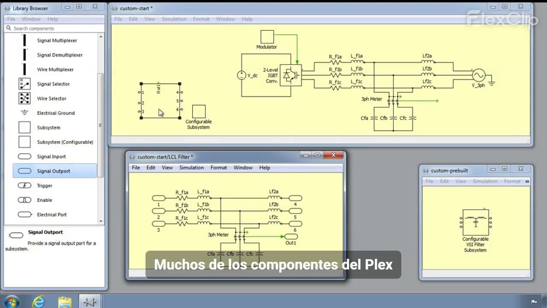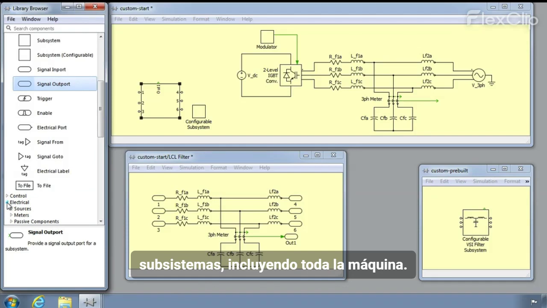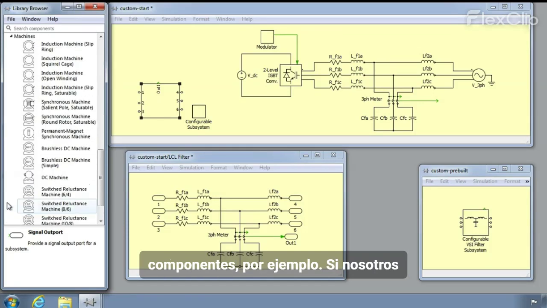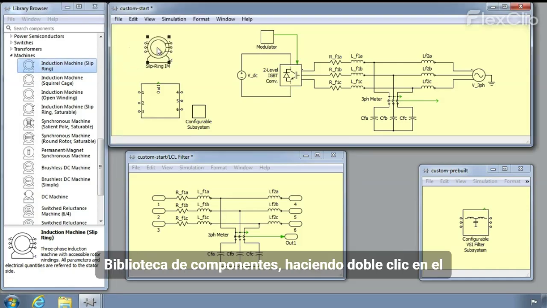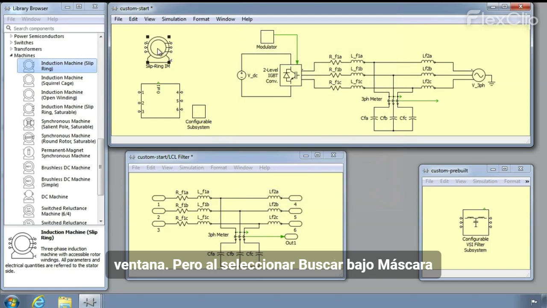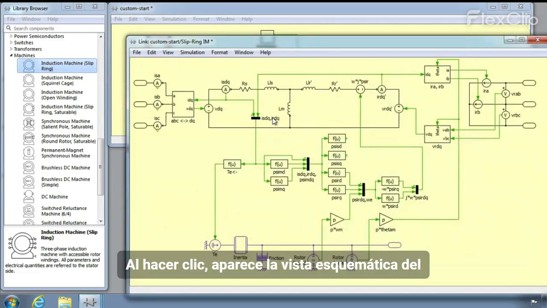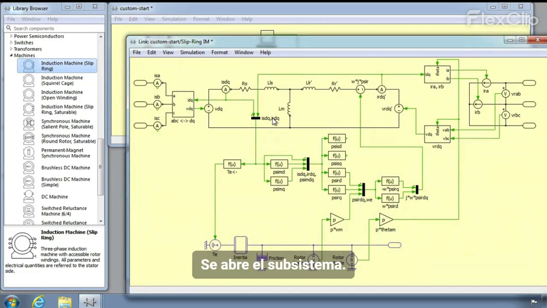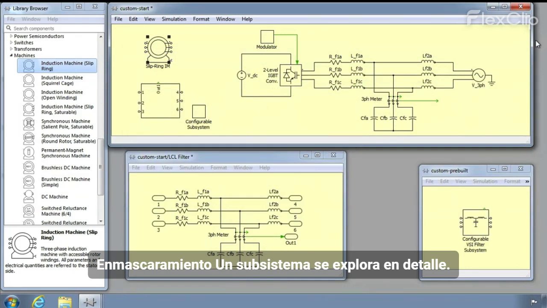Many of the components in the PLECS component library are in fact masked subsystems, including all of the machine components, for example. If we look at any of the machines in the PLECS component library, double-clicking on the icon will open the block parameter window, but by selecting Look Under Mask from the Subsystem submenu by right-clicking, the schematic view of the subsystem is opened. Masking a subsystem is explored in detail in the next video related to this topic.